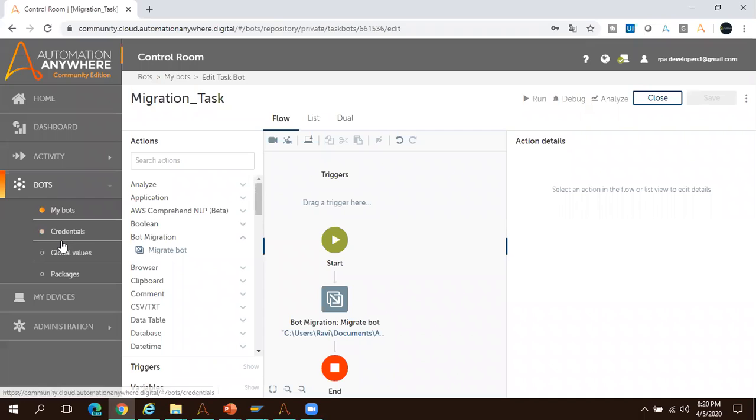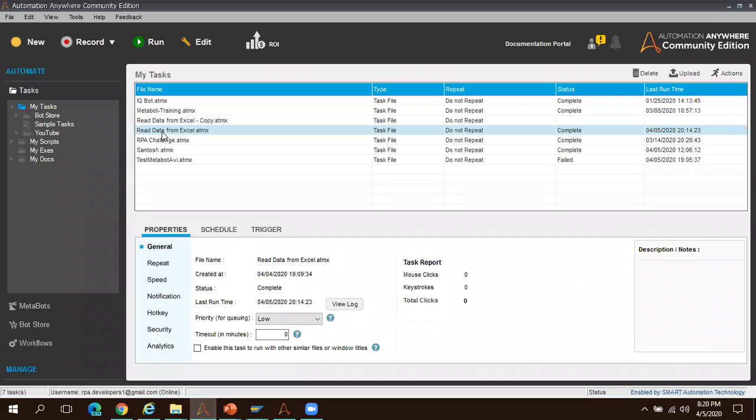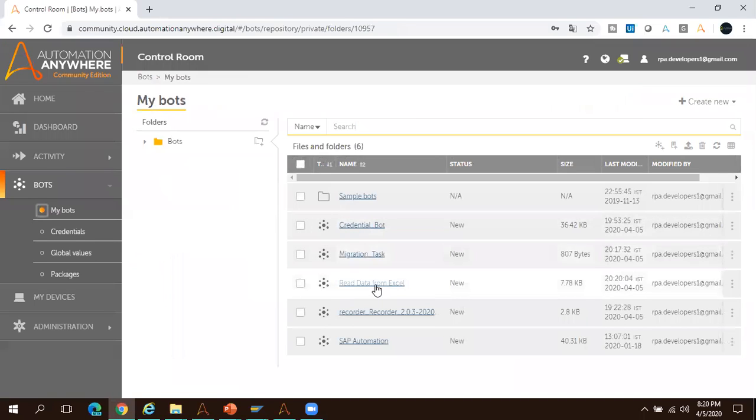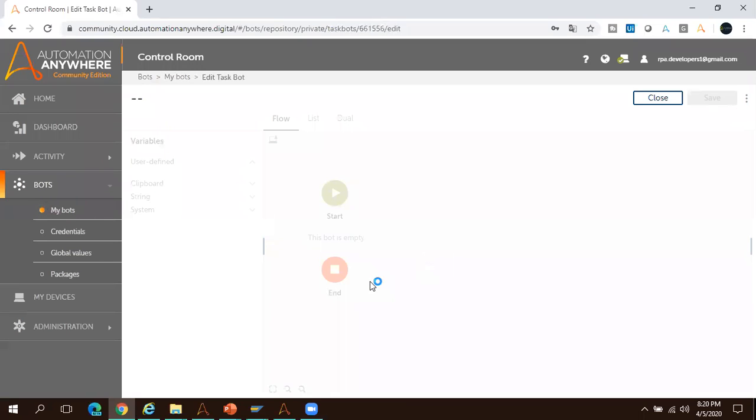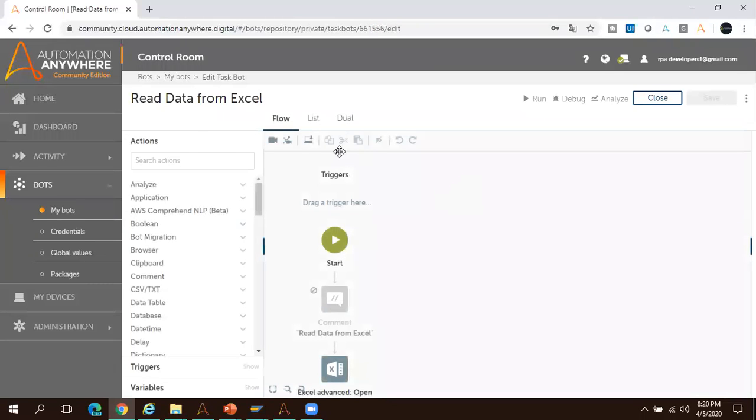Now we have to verify whether the task got migrated or not. So I'm going to my bots, okay, and here you'll see the task. If you remember, the task name is read data from the Excel ATMX, right? So you can see the read data from the Excel. So let me click on this task which we have just now migrated, and I'm going to run this task from here. Okay, so it is going to perform the same thing.